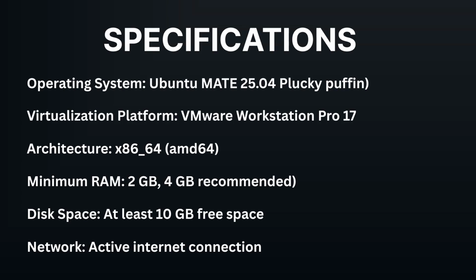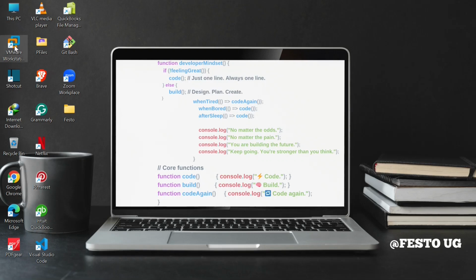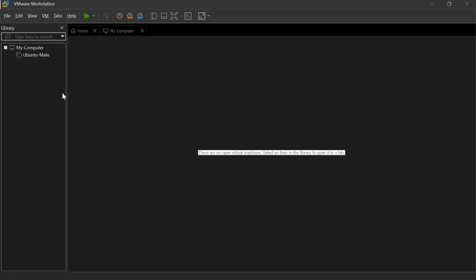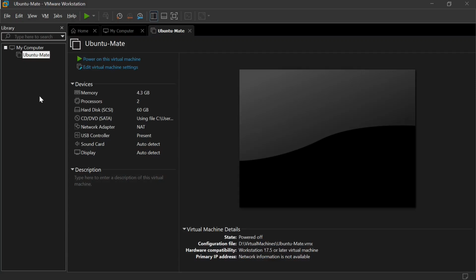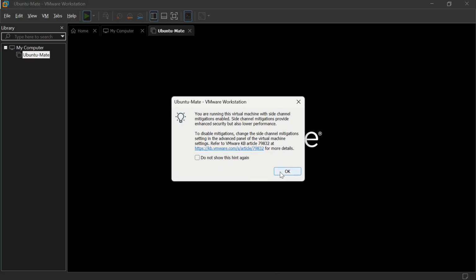Now let's prepare our system for Docker installation. So head over to your desktop and double click on VMware Workstation Pro to open. So inside your VMware, you'll be seeing your operating system that you installed in this left tab, as you're seeing mine. And for you to be able to run your virtual machine, you'll come over here and click on power on this virtual machine. So I'll click on mine to power on my machine. I'll press OK.